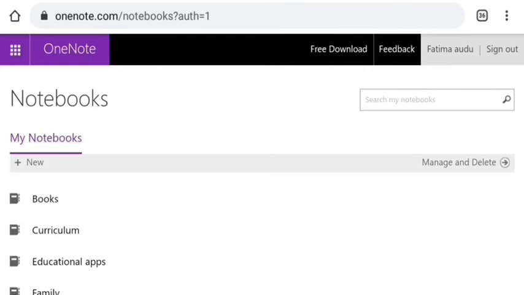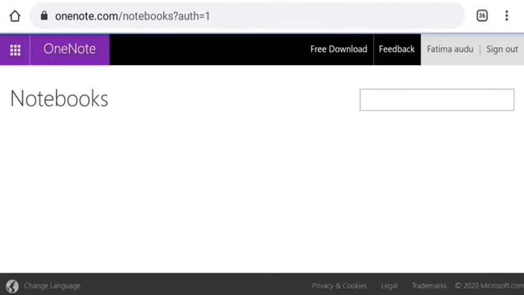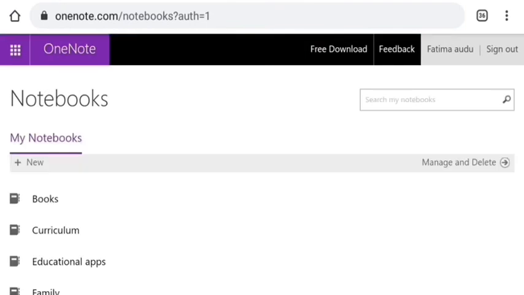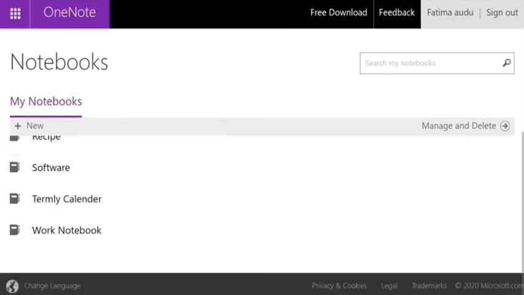So first of all, you need to have an idea. What are the things you want to have in your notebook? What do you want to include in your notebook? You can also access it by going to onenote.com. If you don't want to go through your OneDrive, you can go to onenote.com and you can have access to OneNote. So you click on the plus sign there to create a new notebook.